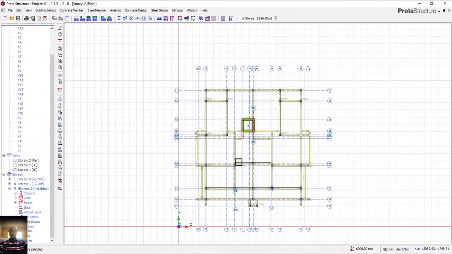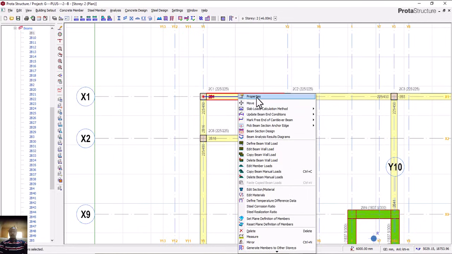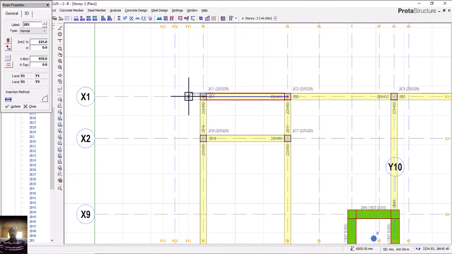So I'll come back here now. So this is where we are talking about, isn't it? So I'll now come here, click on this, right click and click on the property, and then come here and click on this one.